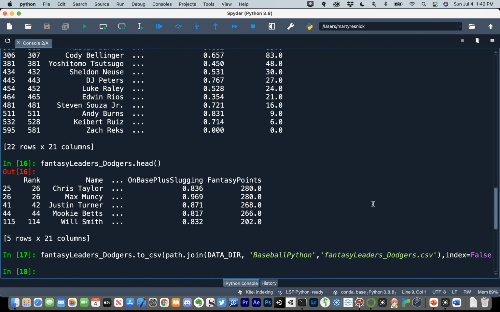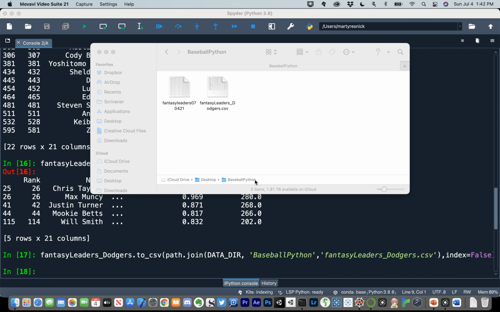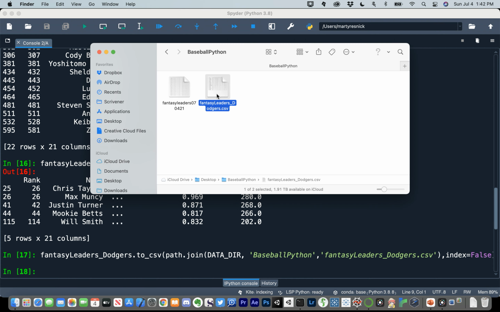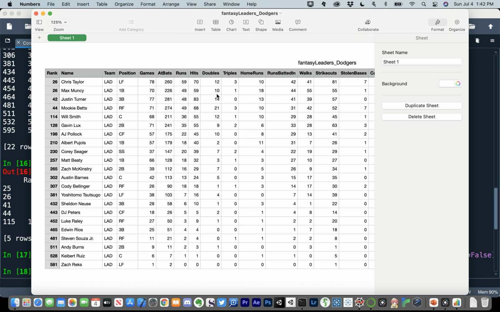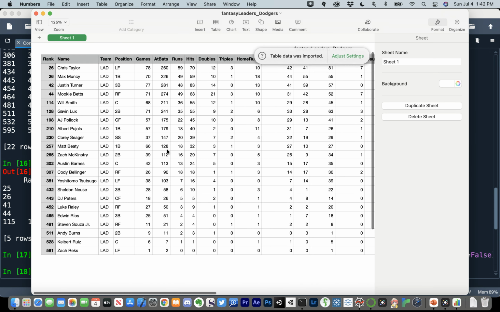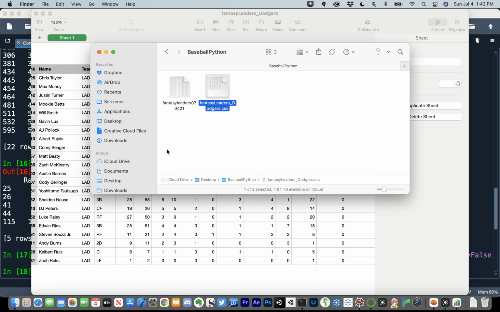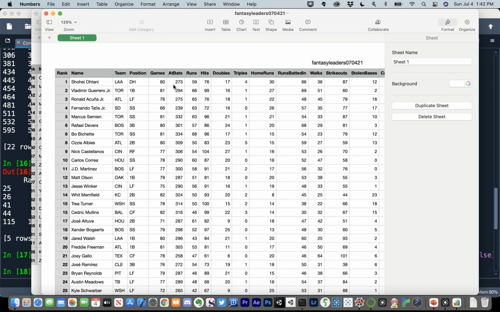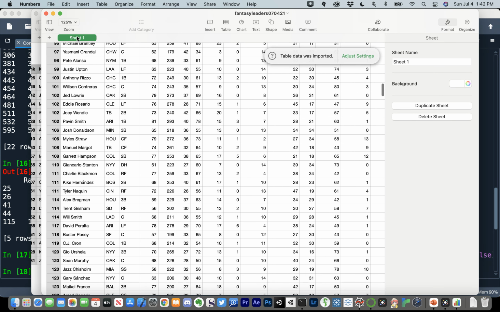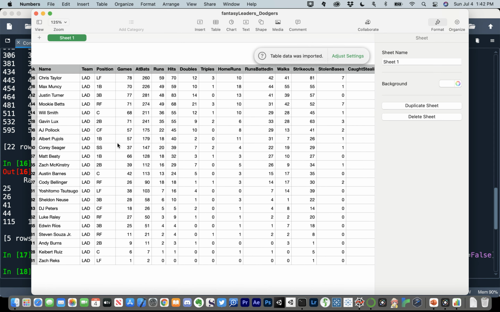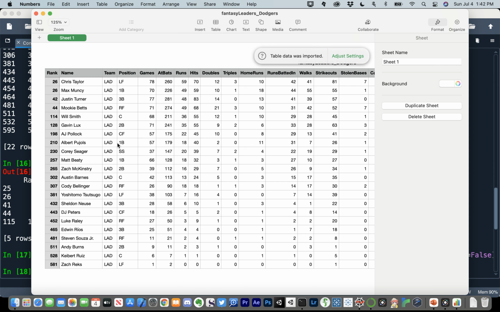And so if I pause this for a second and open up my baseball Python folder, you'll see I now have two files here. One of them is fantasy leaders underscore Dodgers.csv. And if I double click on this, it's probably going to open in Numbers. And there's the data that I just pulled. So I went from having an entire file of fantasy leaders with the 500 in it, and real quickly with Python, I just created a subset with 21 rows.